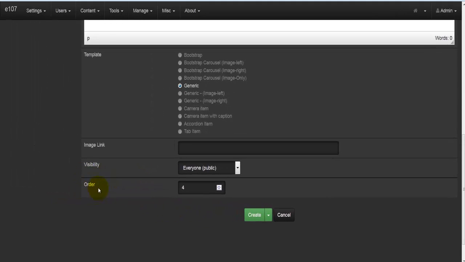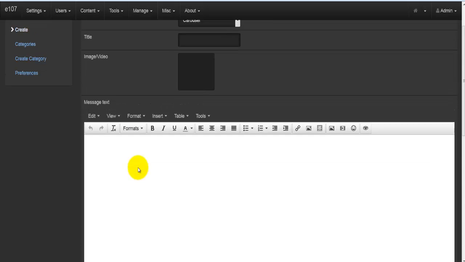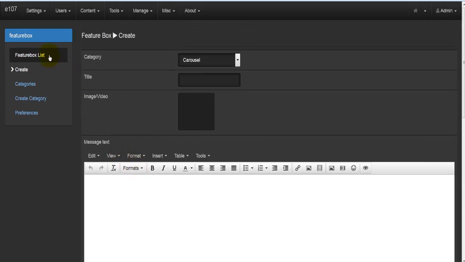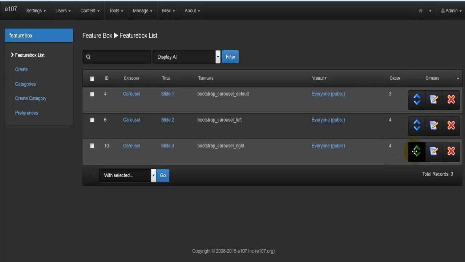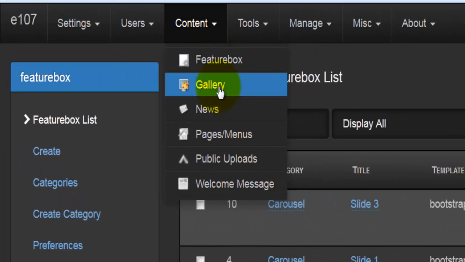Now this order you can set up here, and then you can go all the way to the feature box list, and you can change that by actually dragging and dropping it just like so. This will actually change its order. Okay, so that's pretty much on the feature box. Let's go back now and check out the gallery.